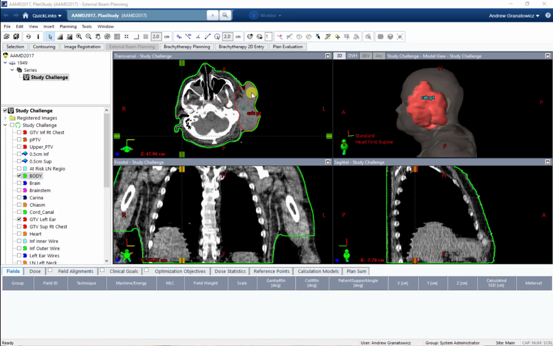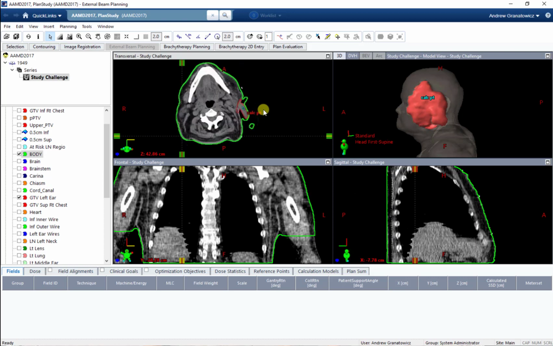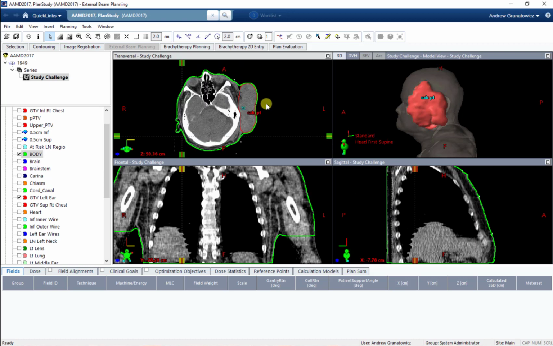But anyways, as we can see here, we have this very large GTV of the left ear. Okay, it's a very severe skin cancer case. And when you see something like this, one of your first thoughts should be, can we treat this with electrons? And we're gonna try to do that right now. All right.